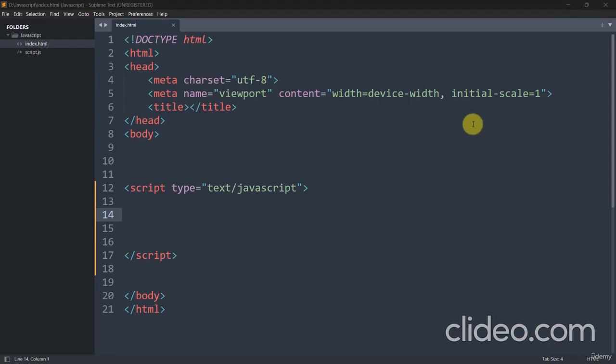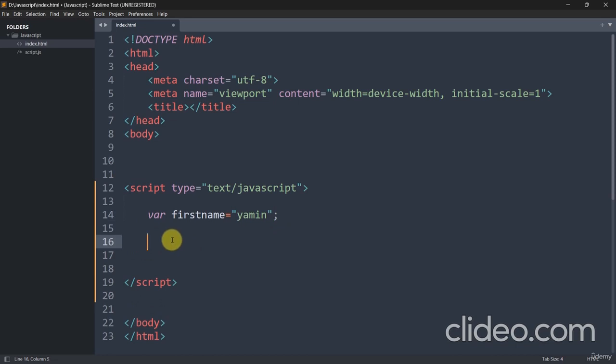Hello everyone, this is Yamin, and in this JavaScript tutorial I'm going to show you how to add or concatenate string in JavaScript. So for example, inside this script tag we're going to declare a variable, let's say var firstName equal to, let's say, Yamin. So after first name let's declare another variable, let's say lastName equal to, let's say, Shakil, and I want to add those two variables together.